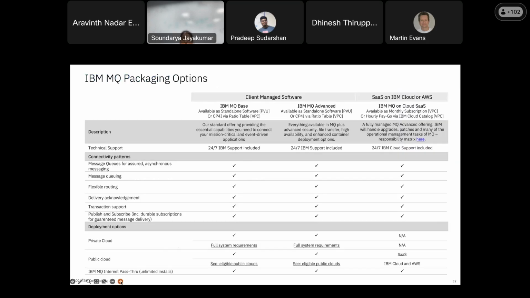This is just a quick summary of what's available today in MQ base and Advanced, highlighting some of the differences that we just spoke about.